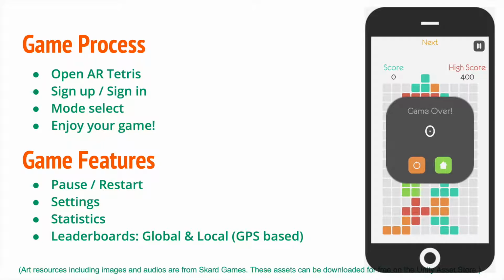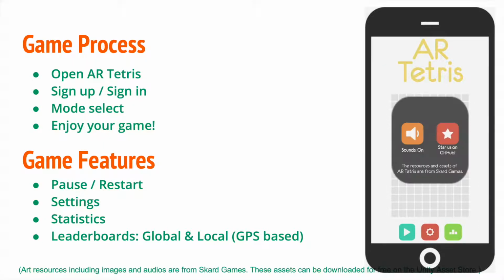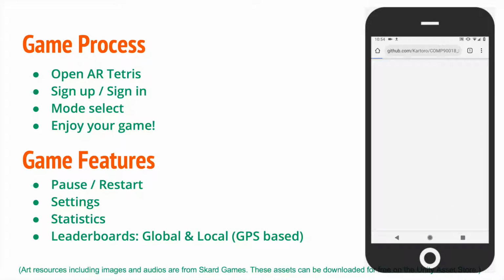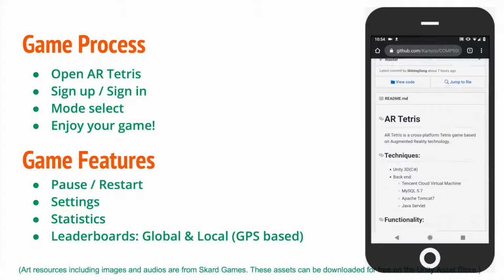Back to start menu. By pressing the setting button, you can switch on and off the sounds. If you want to get the latest updates in the first place, please star us on our GitHub.